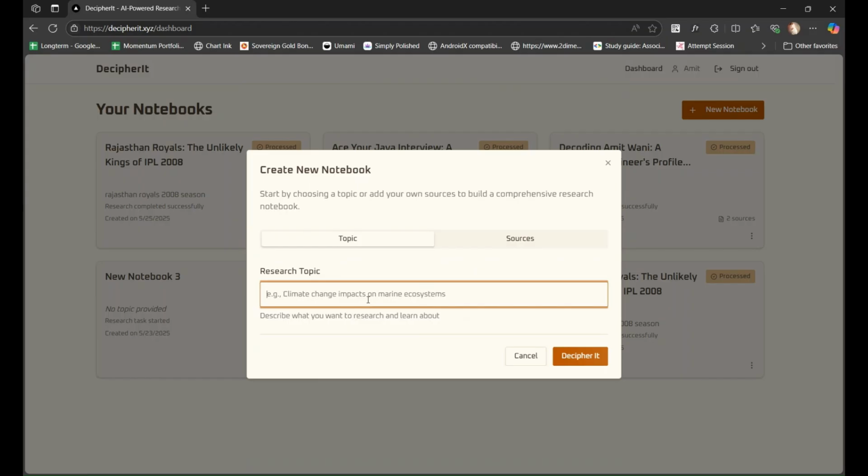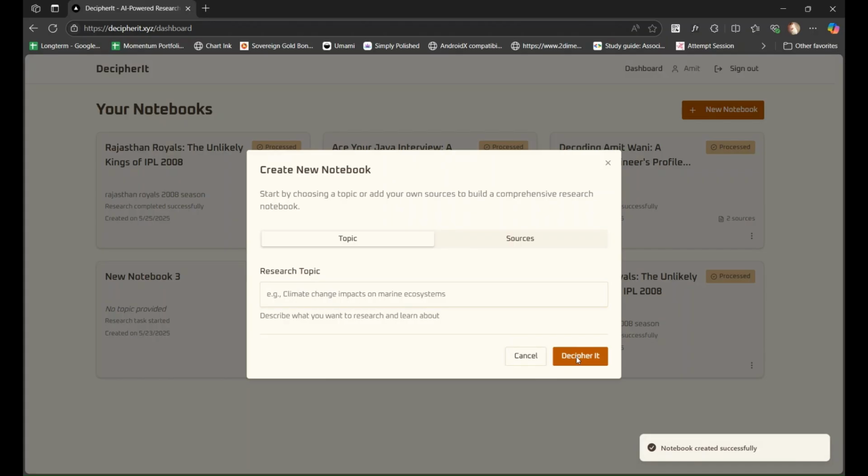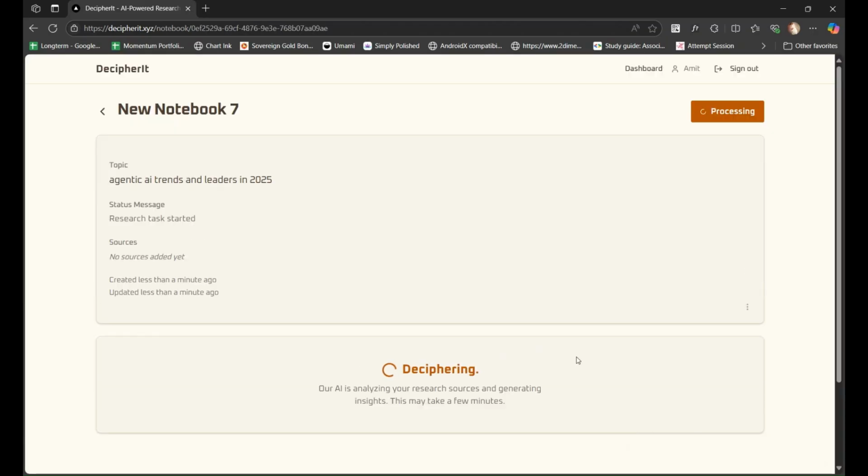Let's say, take AI trends. So I will just write this topic and hit Decipher It. Now it will create the notebook, and in the background it will start the research task. So I will get back to you when this is done.